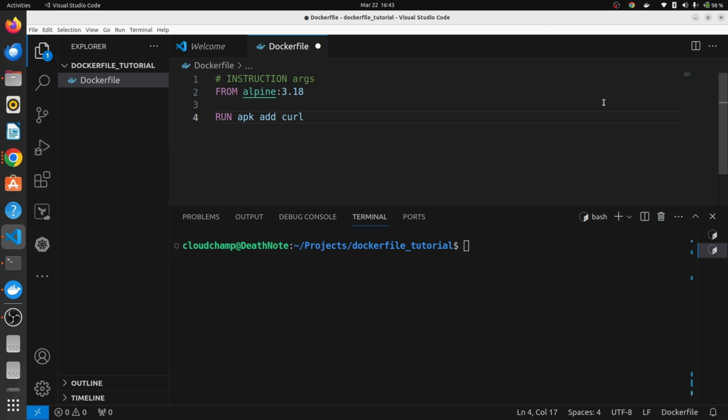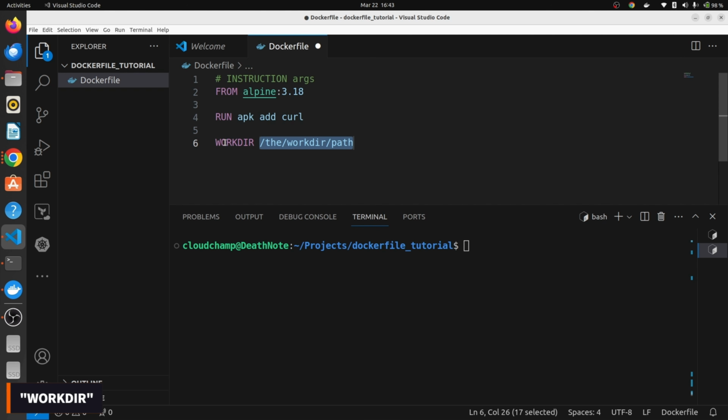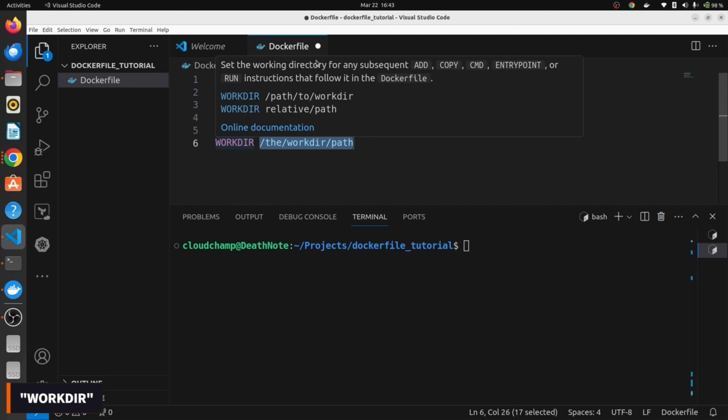Now moving on, the next Dockerfile instruction that we're going to look into is the WORKDIR instruction. Using this instruction, you can set the path on which you want to work. So you can see the explanation here: set the working directory for any subsequent ADD, COPY, CMD, ENTRYPOINT instruction that follows inside the Dockerfile.